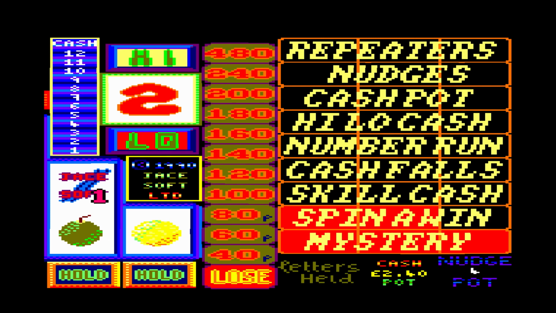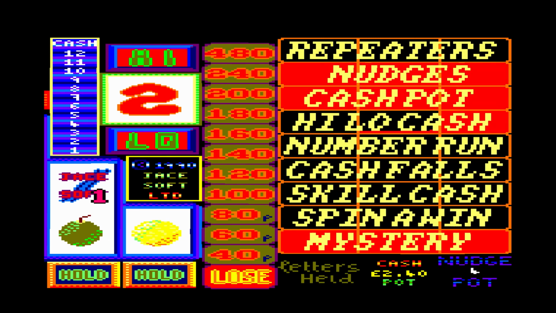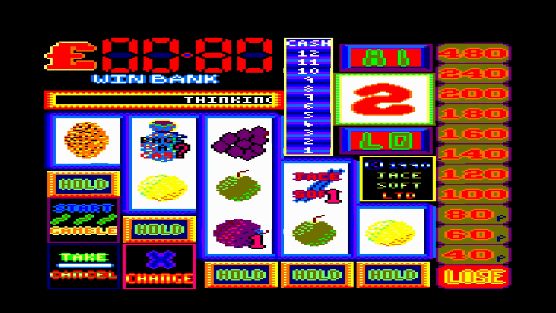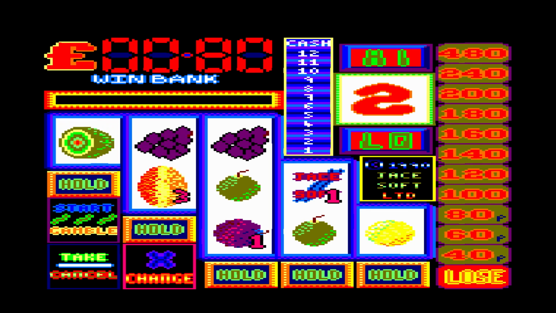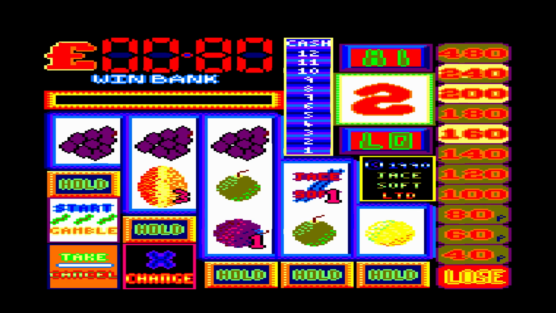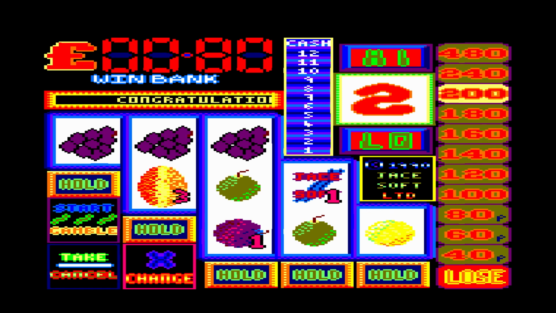Mystery. Ah, we love a mystery, don't we? Let's collect that, see what happens. Oh, nudges. We've got 4 in the nudge pot. I was very proud of the nudge routine. £2. I don't think we'll risk it, shall we? Anything that wins is a machine. So let's take it. And yeah, 3 terrible grapes. Shocking, but £2.